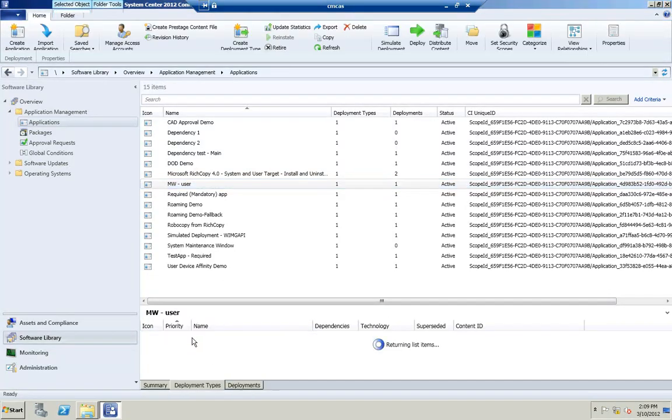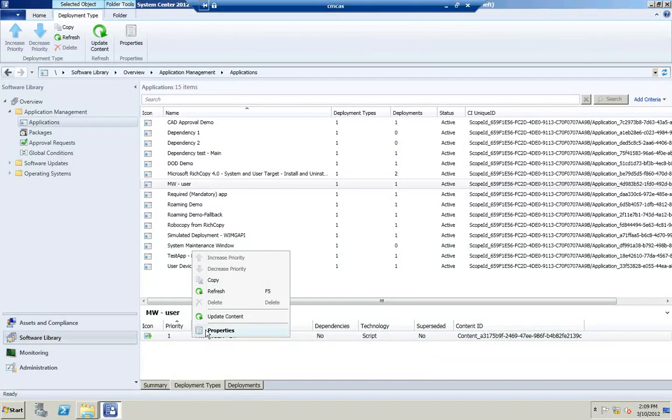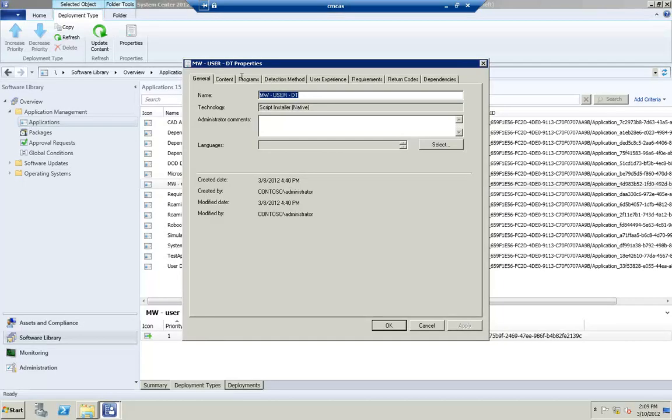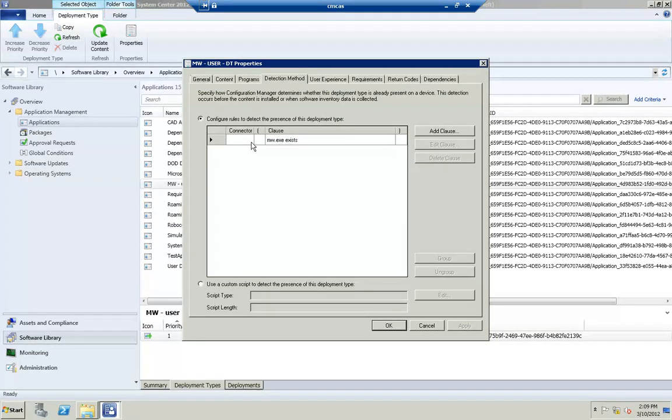So I'll just show you the deployment type real quick. It runs a batch file to take some action, copy a file, as it were, on the client. So here's our program. It runs a batch file to copy an executable in, has an uninstall as well, and has appropriate detection logic. And again, this is pretty important, and I'll show you that as we get along, an example of what happens if you don't have this, and so on.